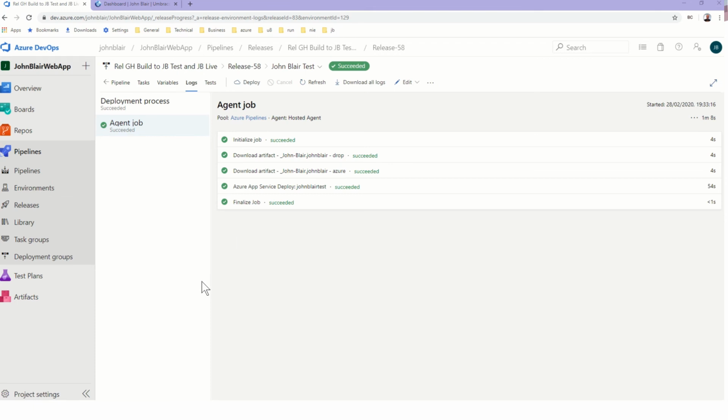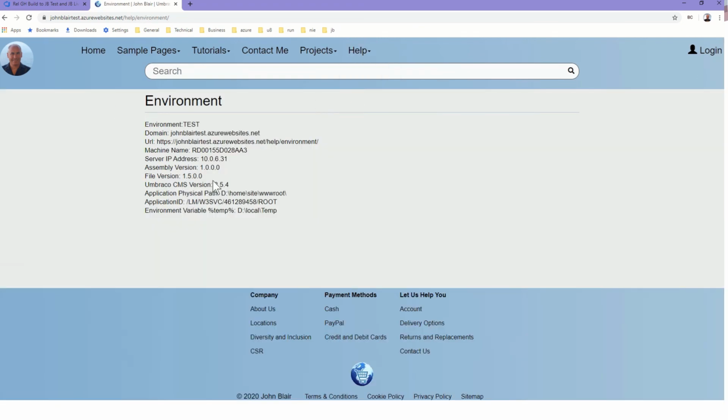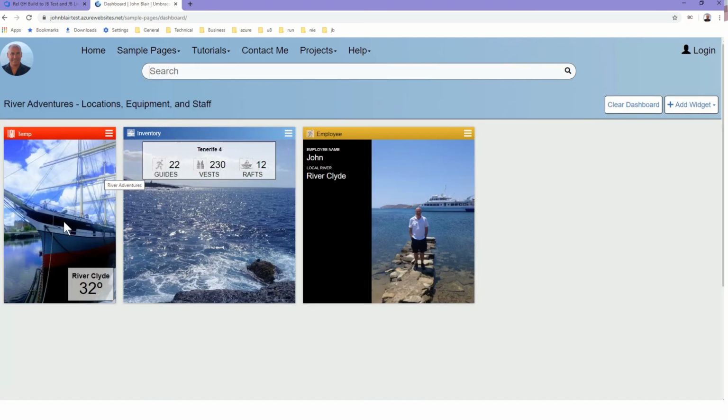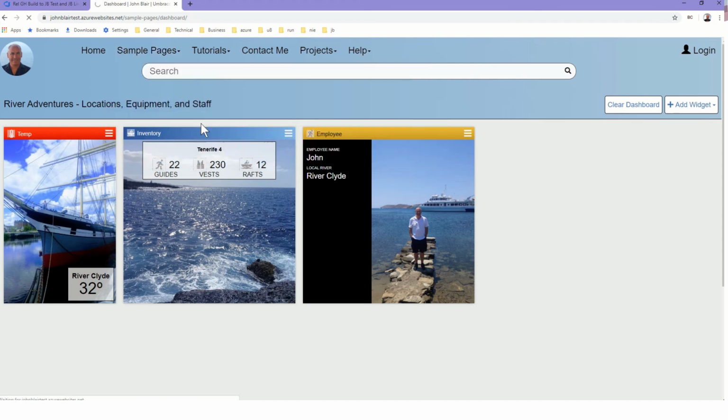Okay, that's the deployment to test succeeded. So we'll go to the test website. We can now see the environment 8.54, and we can see that the site is generally behaving itself. So now we'll want to push this onto the live environment.